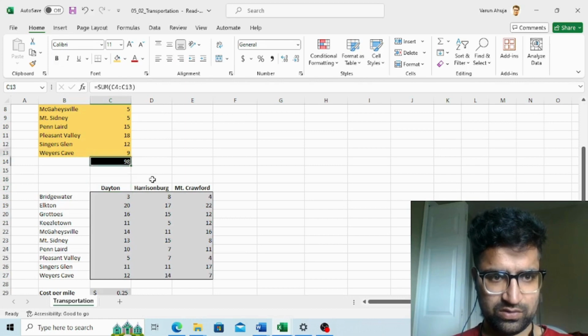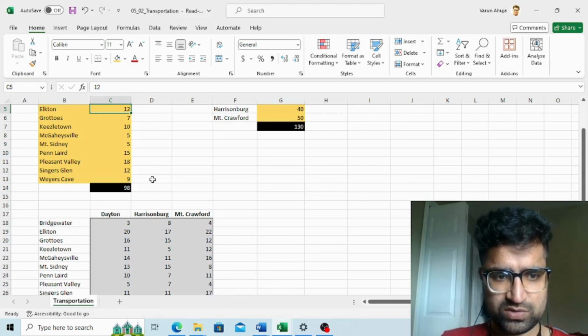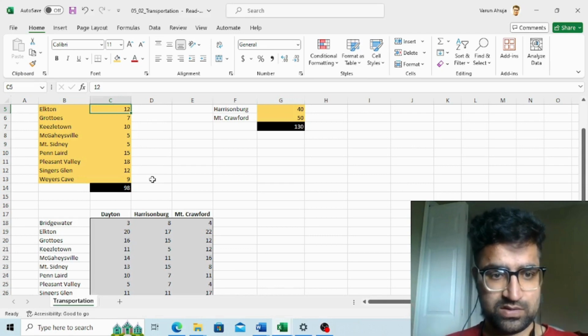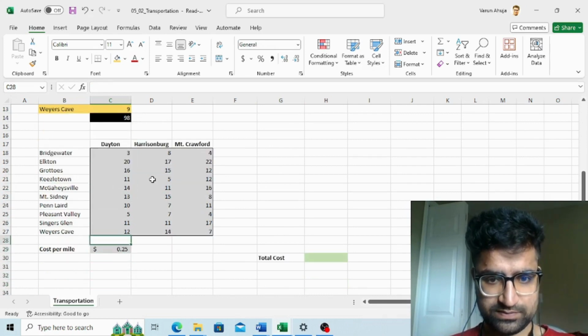We will examine which bakery is more suitable while maintaining the minimum viable cost. So we will calculate the minimum viable cost and figure out which bakery is more suitable, and the cost per mile is $0.25.